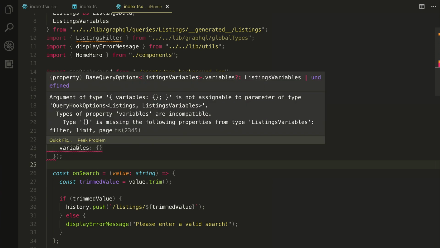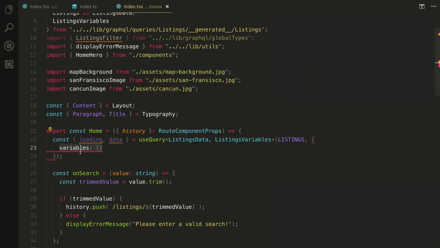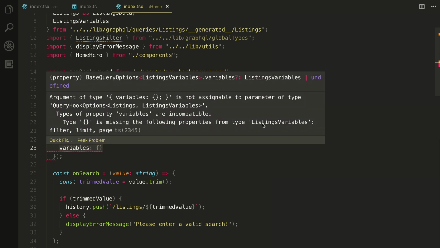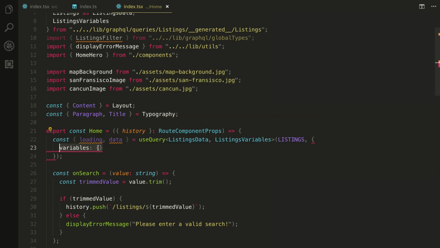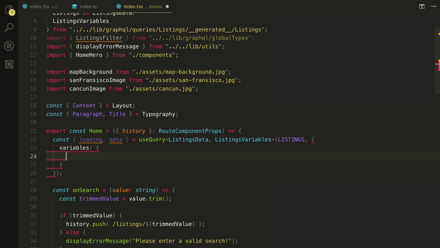Great. TypeScript now warns us because we're passing in a variables object, but it doesn't match the shape of variables this query is to accept. So let's pass in the variables we intend to pass in. We're expected to pass in a filter variable, and we'll use the listings filter enum to pass a value here of price high to low.